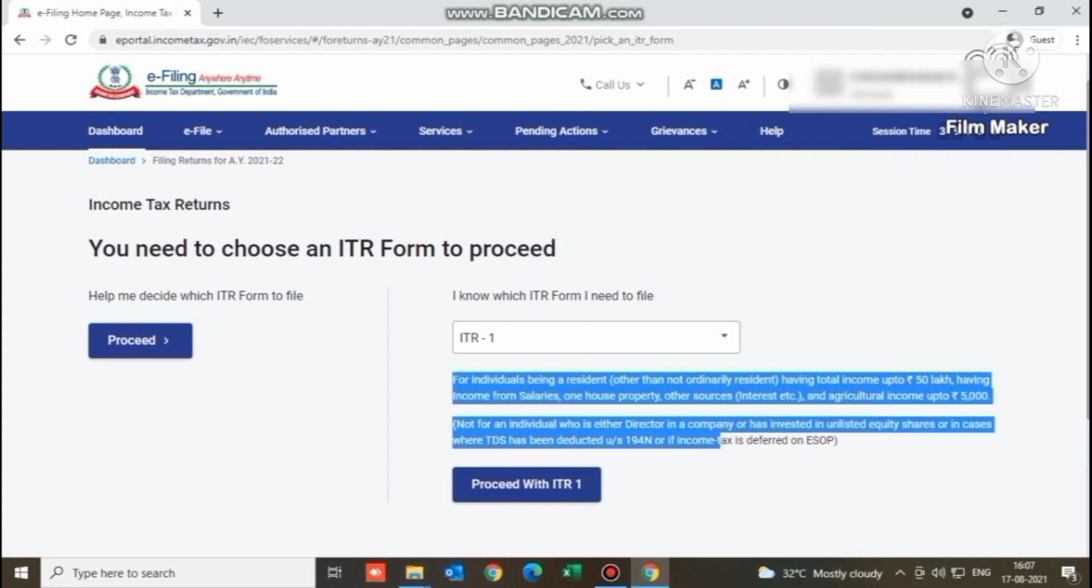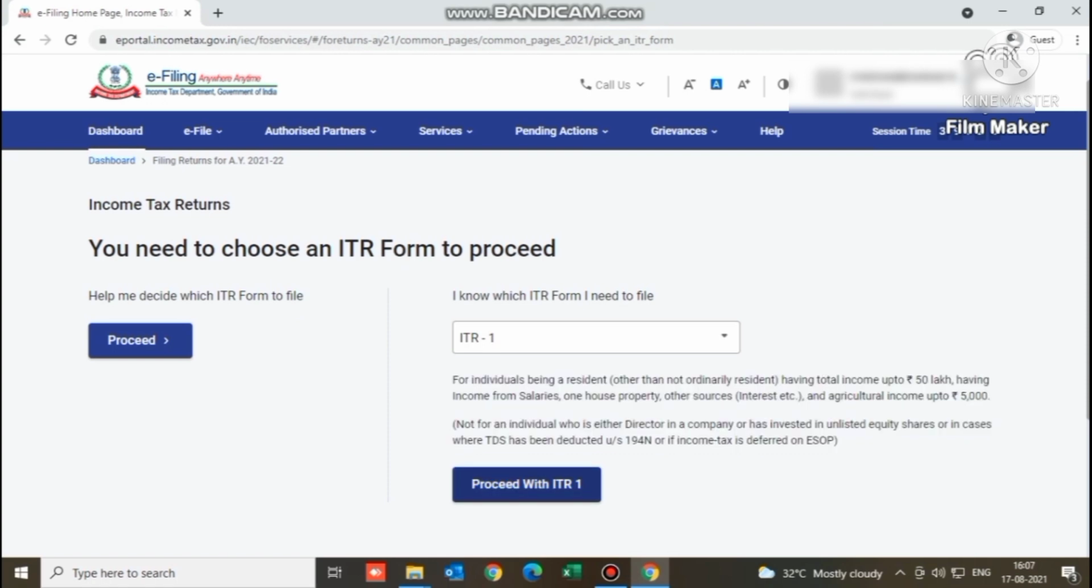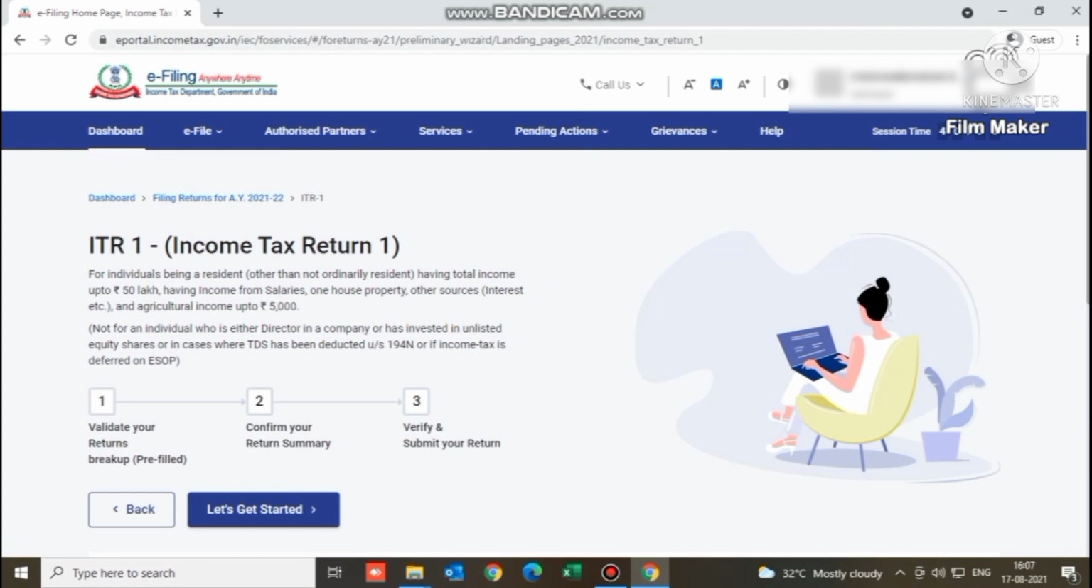Also note that this is not for an individual who is either a director in a company or has invested in unlisted equity shares, or in cases where TDS has been deducted under section 194N or if income tax is deferred on ESOP. Now proceed with ITR 1. Here we have three steps: validate your pre-filled returns breakup, confirm your return summary, and verify and submit your return.